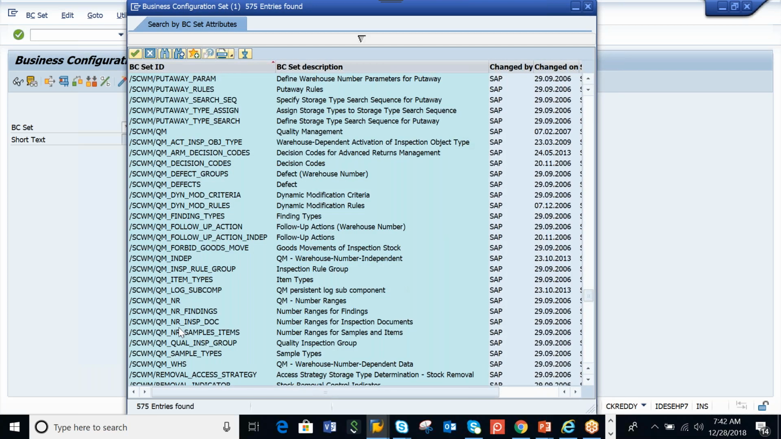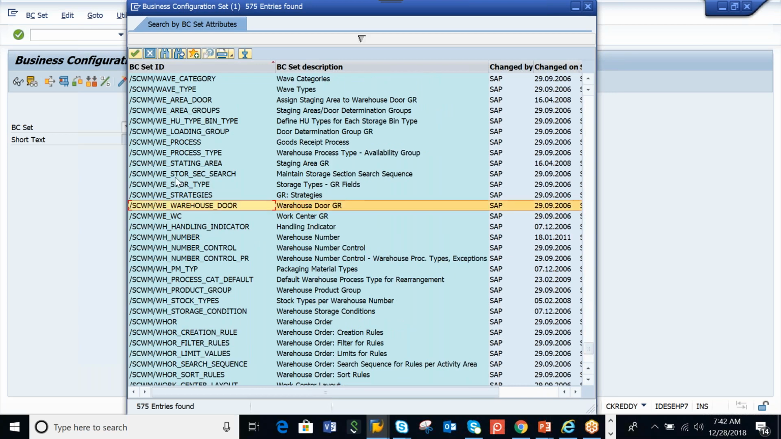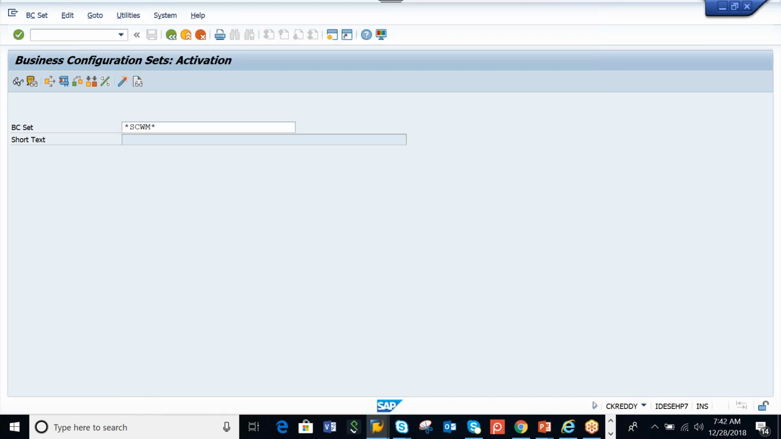WH series, those ones. Say here WH, warehouse number. See here, warehouse number. Slash SCWM slash WH underscore NUMBER is there. If you click on here, that is copied here. This is the button for activate BC set. If we want to see the documentation and so on, there is no documentation.